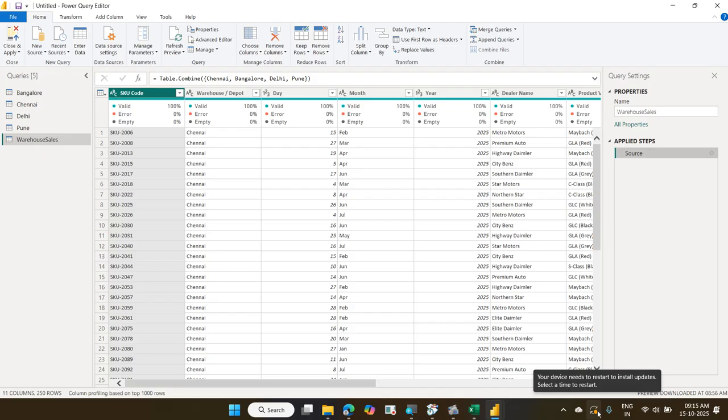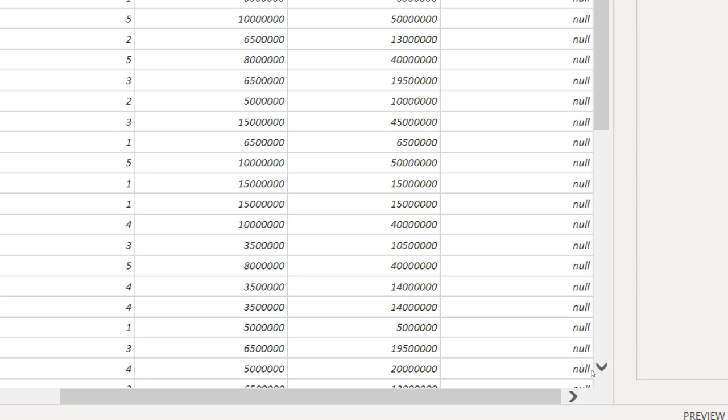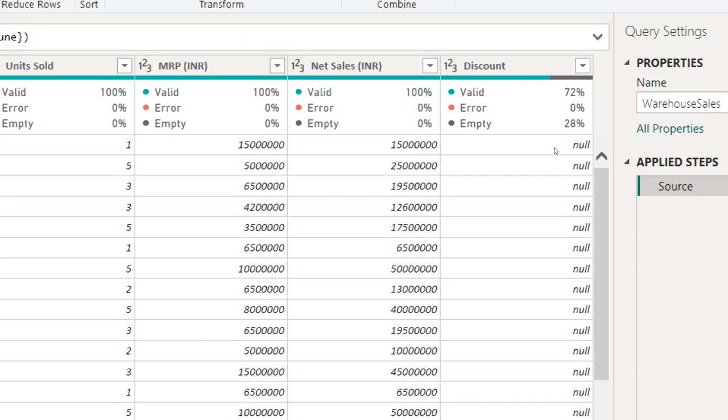Right. I told you not to load this. Why? Discount we have empty, so let us solve that. Go to that discount column. How can I replace all the nulls? There is no discount for Chennai, so I want to replace it with something like 0. No discount, so let us put a 0.